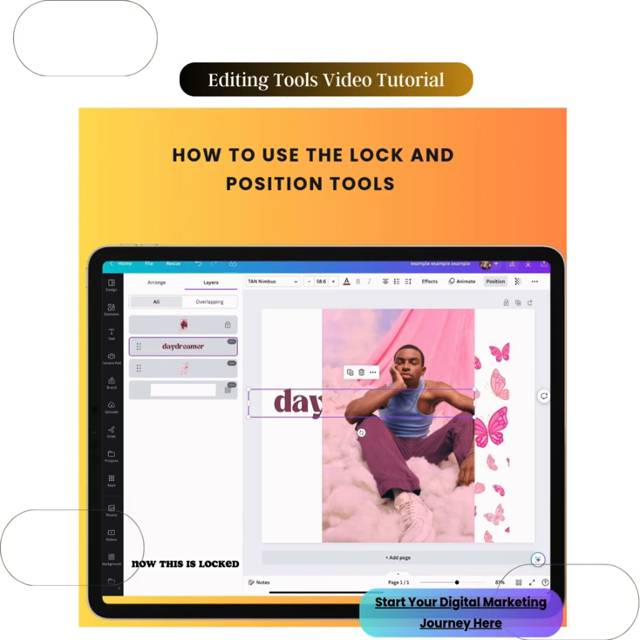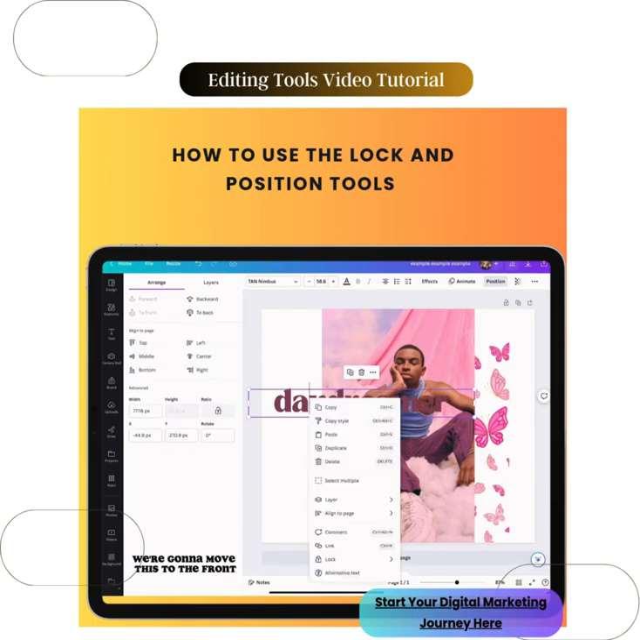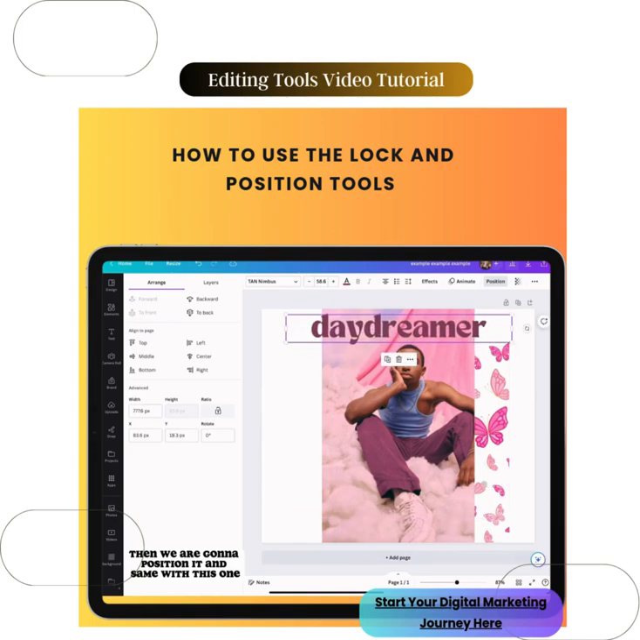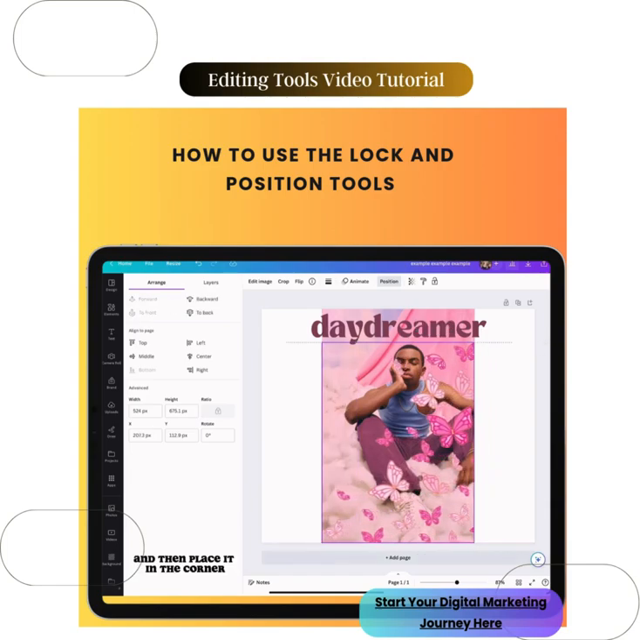Now this is locked, so it is not going to allow us to move anything above this while it is locked. So you would have to use the arrange tool. What we're going to do is we're going to move this to the front, then we are going to position it. And same with this one, we will position this to the front and then place it in the corner. And then we can adjust the transparency.